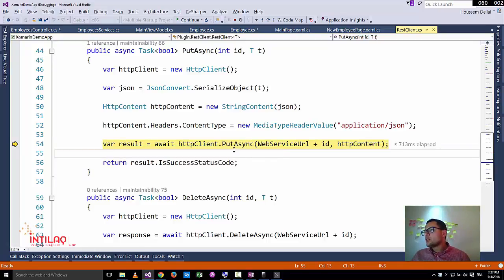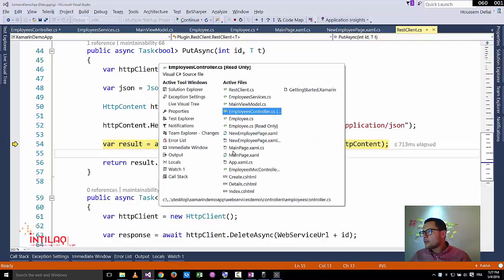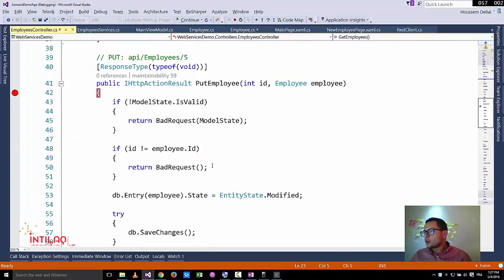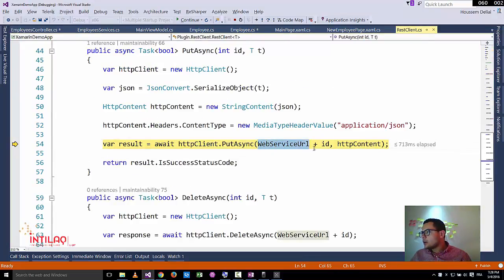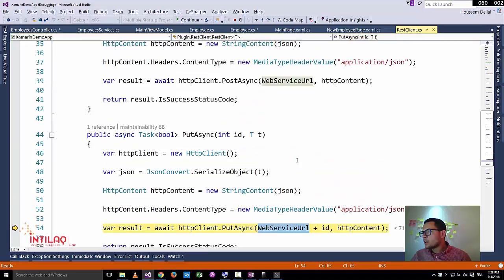So here, the put service from the employees controller works as follows. I should pass this ID after the slash here, and the employee should be passed inside the HTTP request. So the URL call to this API should look like api/employees/the ID of the employee. For that reason, I'm adding the ID to my web services URL.